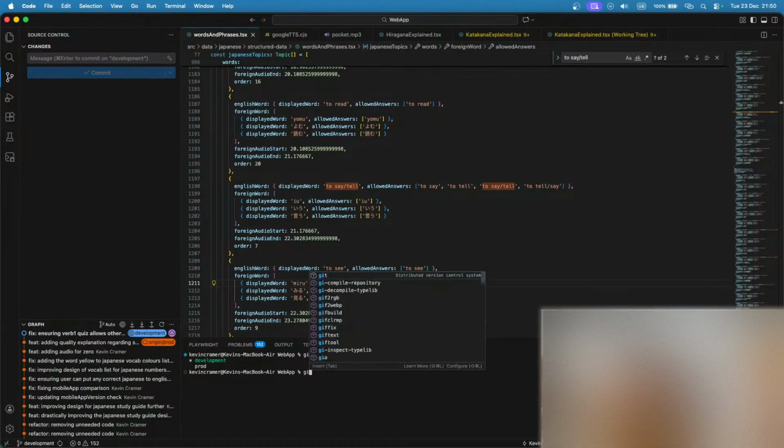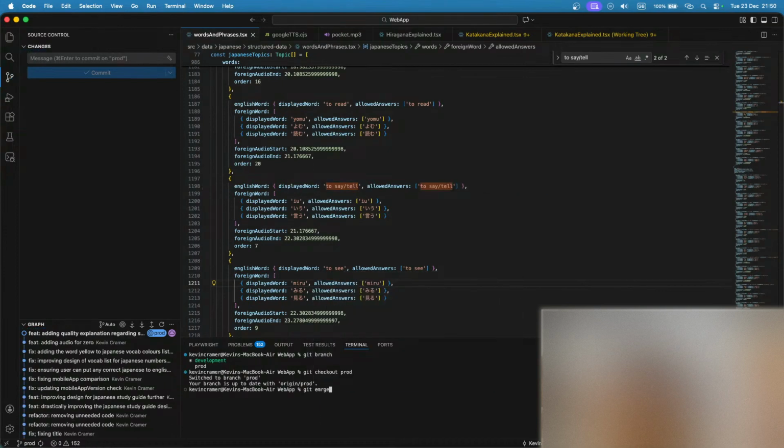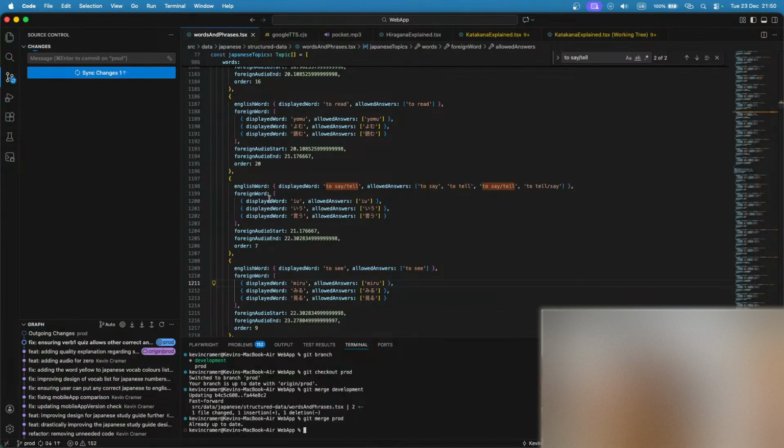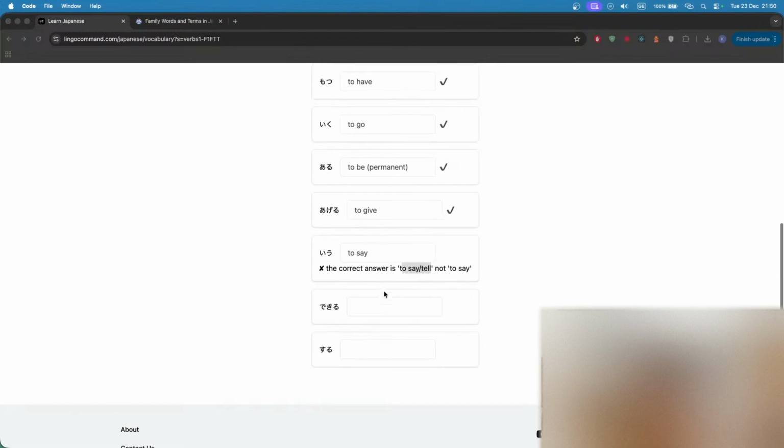Sorry, this is a bit of a side, getting a bit sidetracked, but if I say git checkout prod, git merge development, git merge prod, push that. Now in about 2 or 3 minutes, this is no longer going to be an issue, right? Because it's completely unacceptable if a user puts in to say, and the answer is to say or tell. That should just be correct.